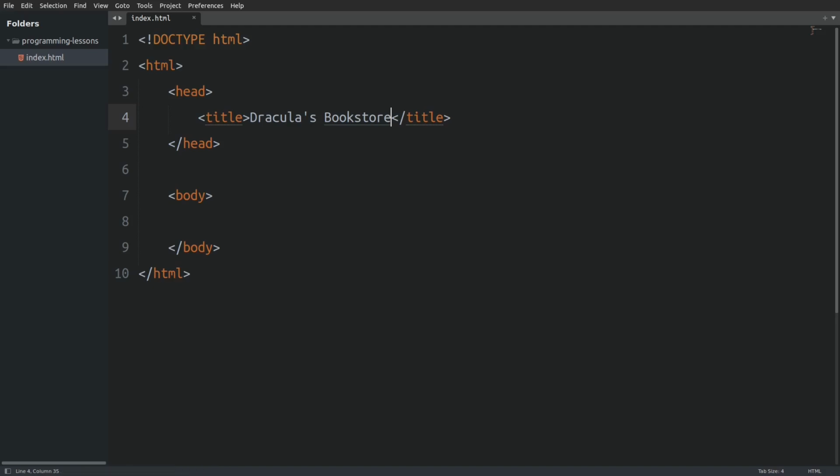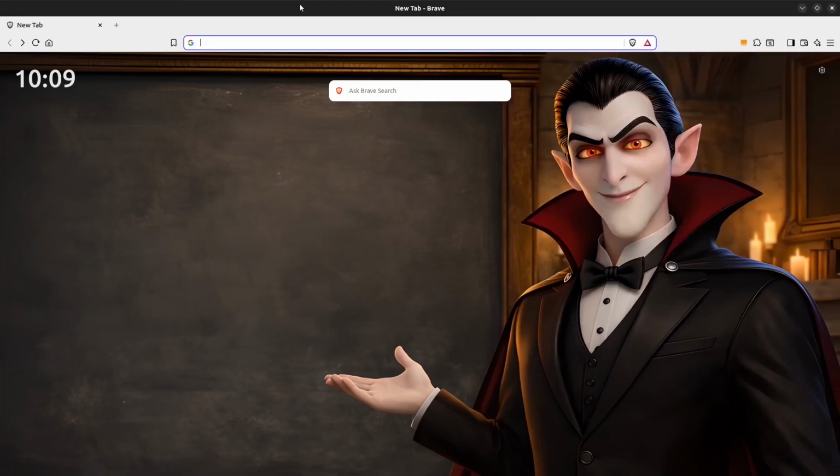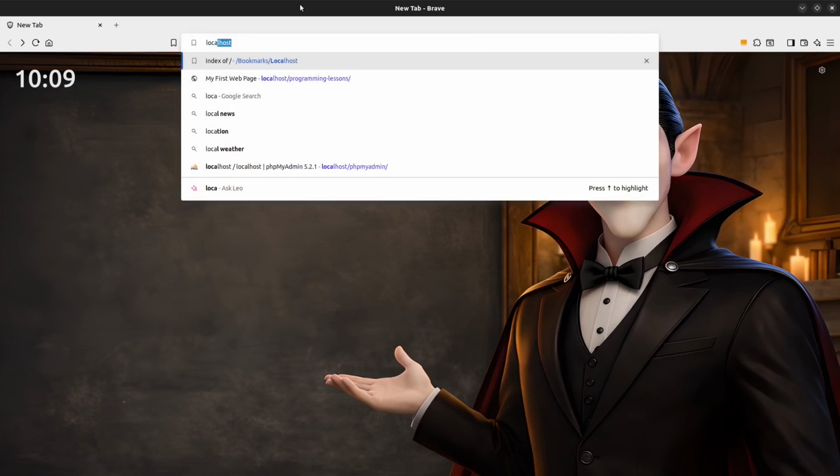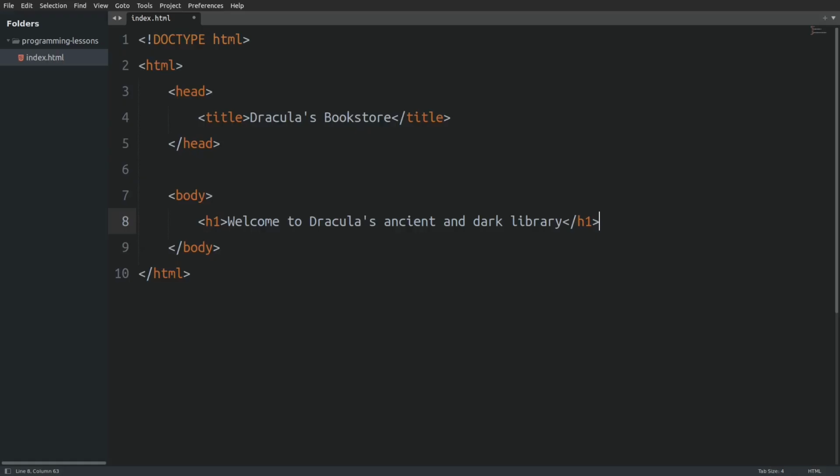The title element does not appear inside the page itself. It appears in the browser's tab. Let me show you, my friend. Look closely. There is our title element. Excellent. Now I will add content to the body, the visible part of the page.